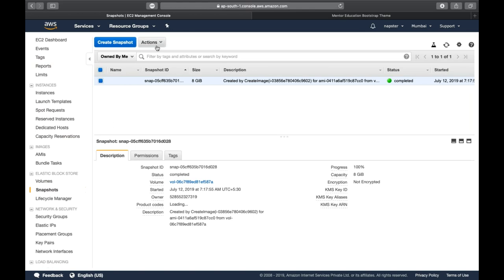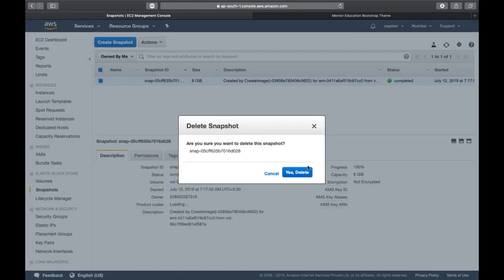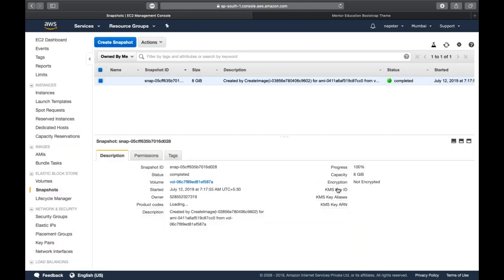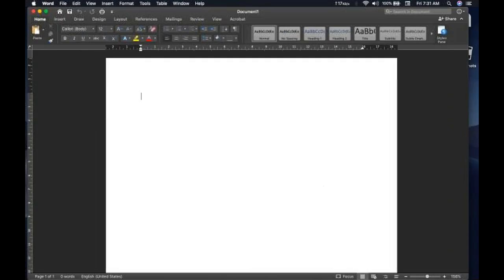Now, one important thing: if you try to delete the snapshot, you won't be able to, because it says this snapshot is associated with this particular AMI. Unless you delete that AMI, you cannot delete the snapshot manually. So there are two things again: one is the AMI and the second is the snapshot.